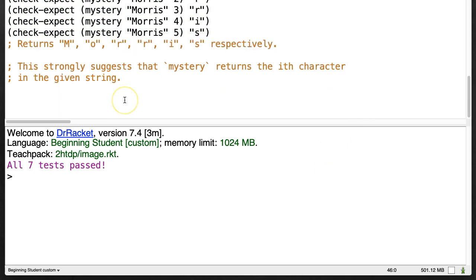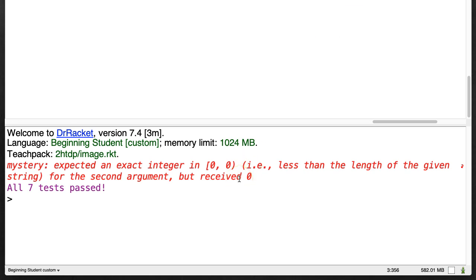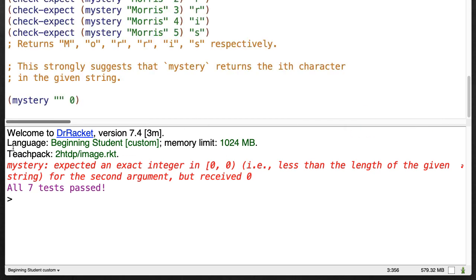Huzzah! And as one last thing, it might be worth seeing what mystery does if we give it an empty string. Let's say index 0. And in fact, we get the same error because 0 isn't in this range. It is greater than or equal to 0, but it is not less than 0. In fact, no integers are greater than or equal to 0 and less than 0. So there's nothing that we can pass to mystery that will work with an empty string. So this tells us that we just can't call mystery with an empty string.